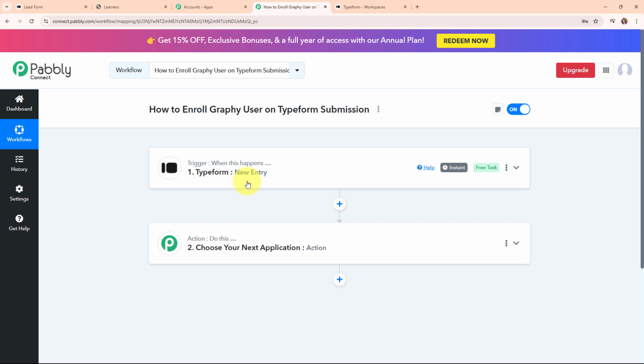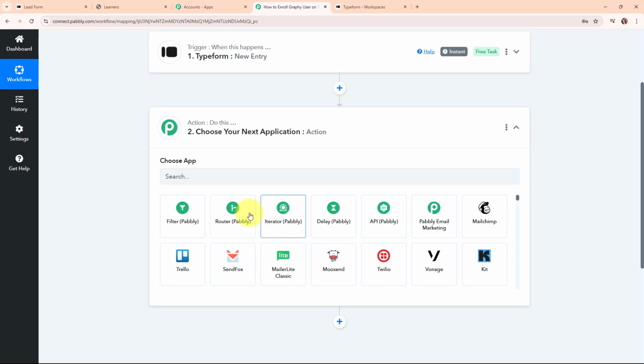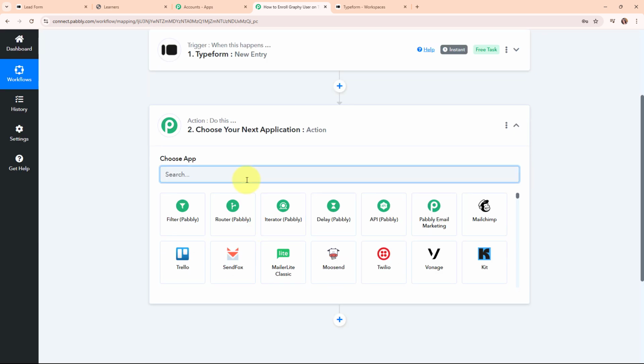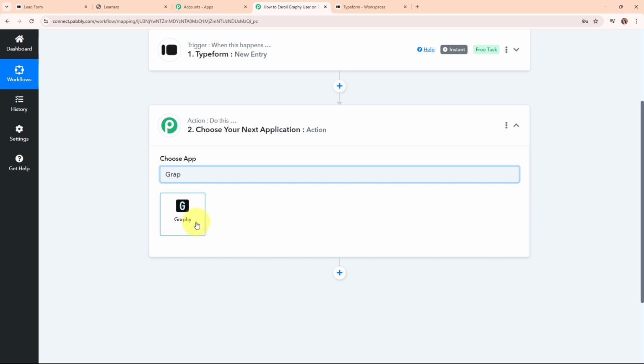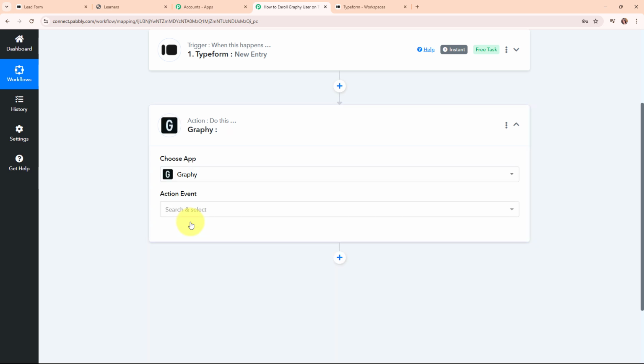So for that, I need to connect my Graphy account with Pabbly Connect in this action step given over here. So here I'm going to select my action application as Graphy. Graphy is an all-in-one platform for creators to build, sell and market online courses or digital products. It makes it easy to create your own website, host courses and offer memberships, all without needing technical skills.